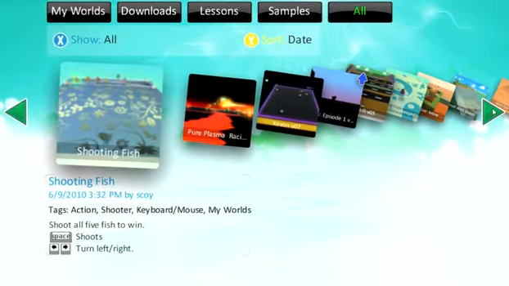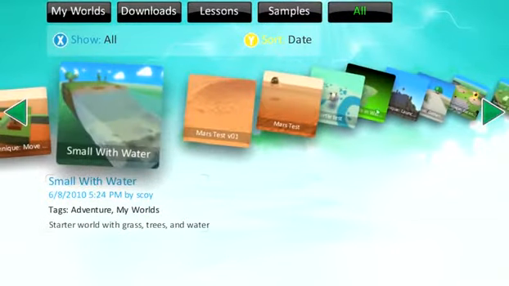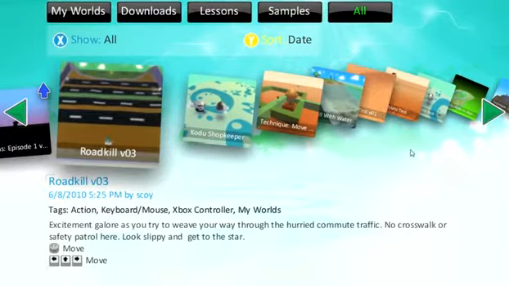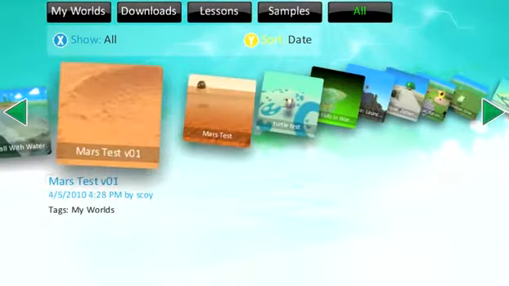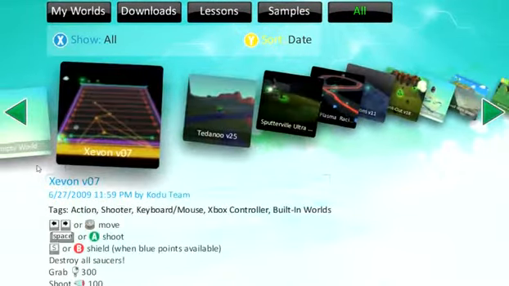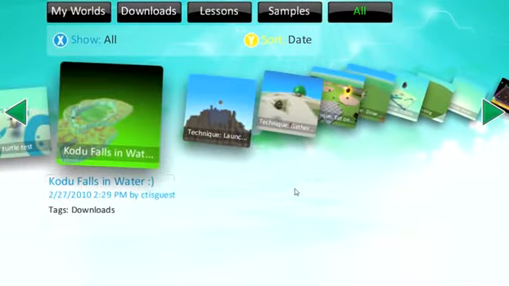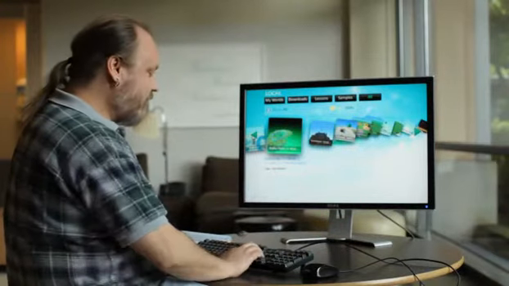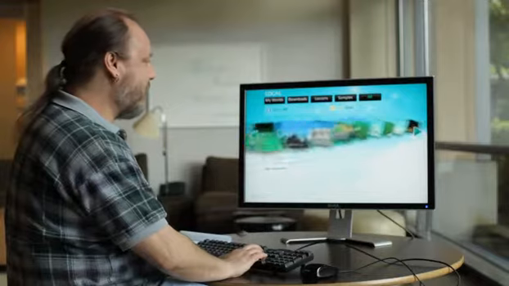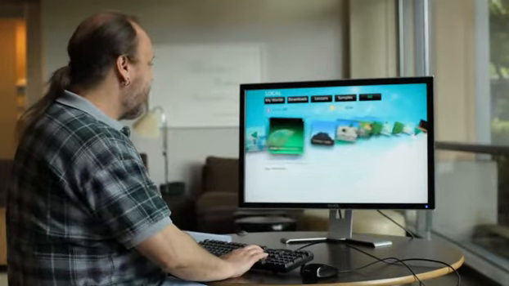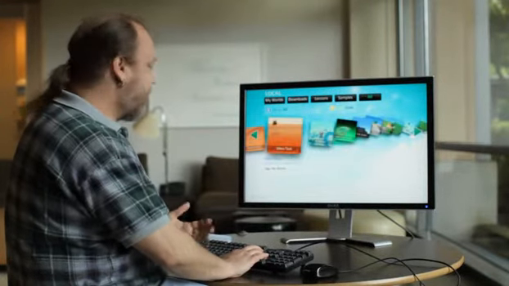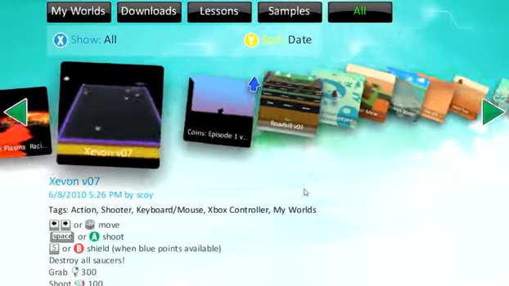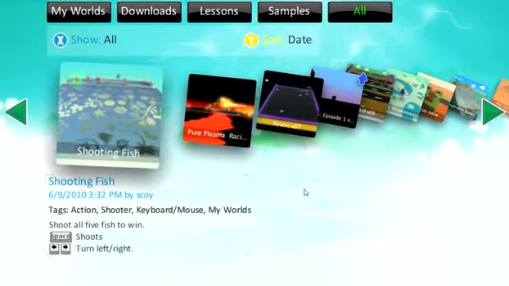To navigate through here, you can click on the green arrows on either side to move back and forth, or you can just push the mouse cursor to the edge of the screen. That will allow you to move back and forth. Or if you like to use the keyboard, the left and right arrow keys will let you navigate through these worlds. Now, the world I want to work on today is called Shooting Fish, and here it is.